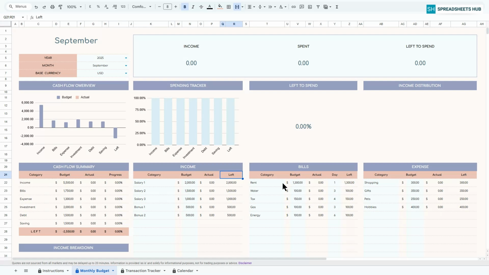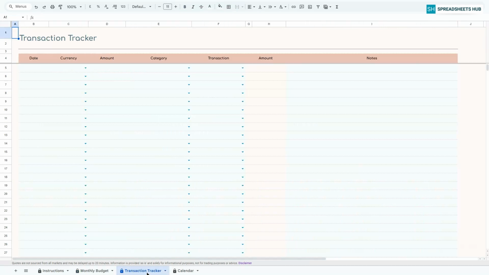After setting up your categories and budget, the next step is to go to the transactions table. This is where you'll input your actual financial data. In this table, you'll need to complete all the columns except for the amount column, which is calculated automatically. Let's enter some transaction examples.